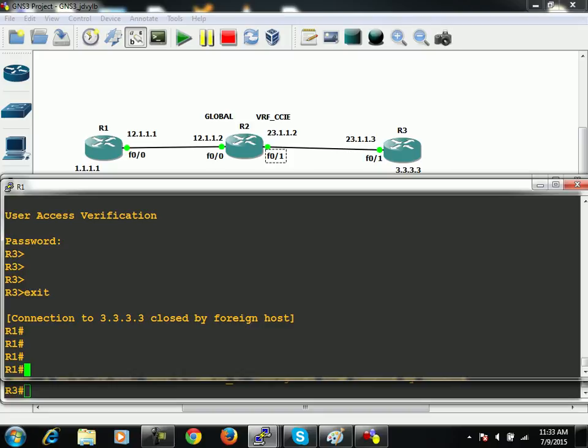Is there any problem now? Have you understood VRF Lite now? VRF Lite is just using VRF without using MPLS. We didn't enable MPLS on any interface, did we? So that's called VRF Lite. I have taught you how to configure EIGRP, how to configure RIP, how to configure OSPF, how to configure BGP for VRF Lite.